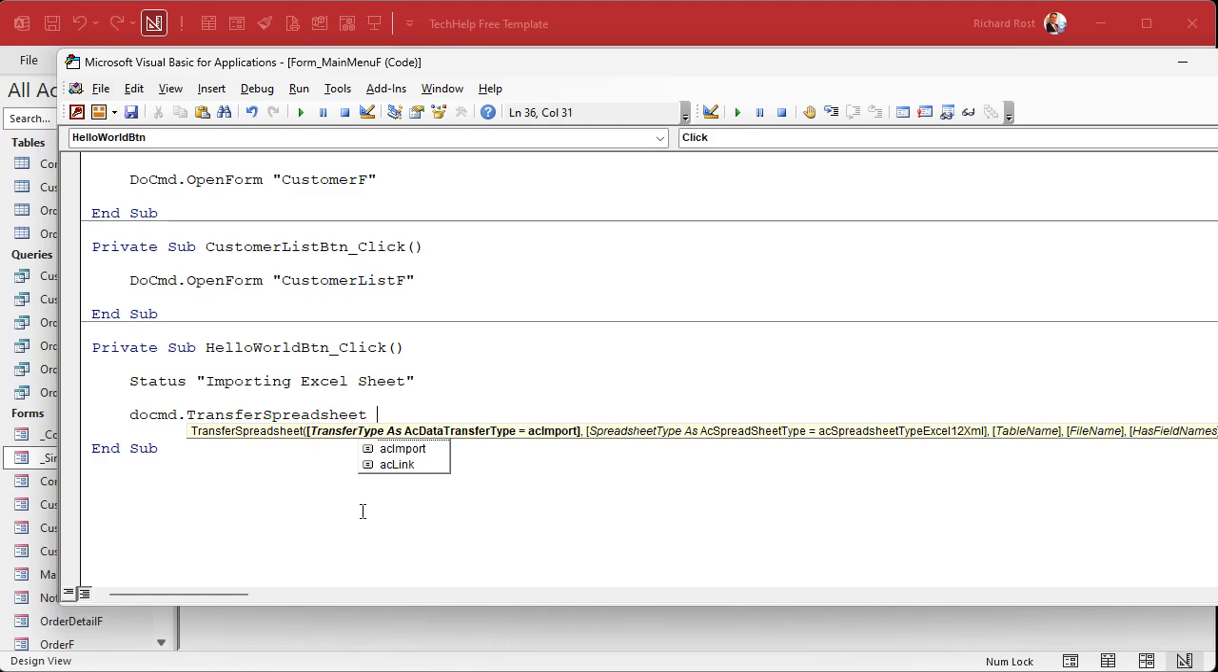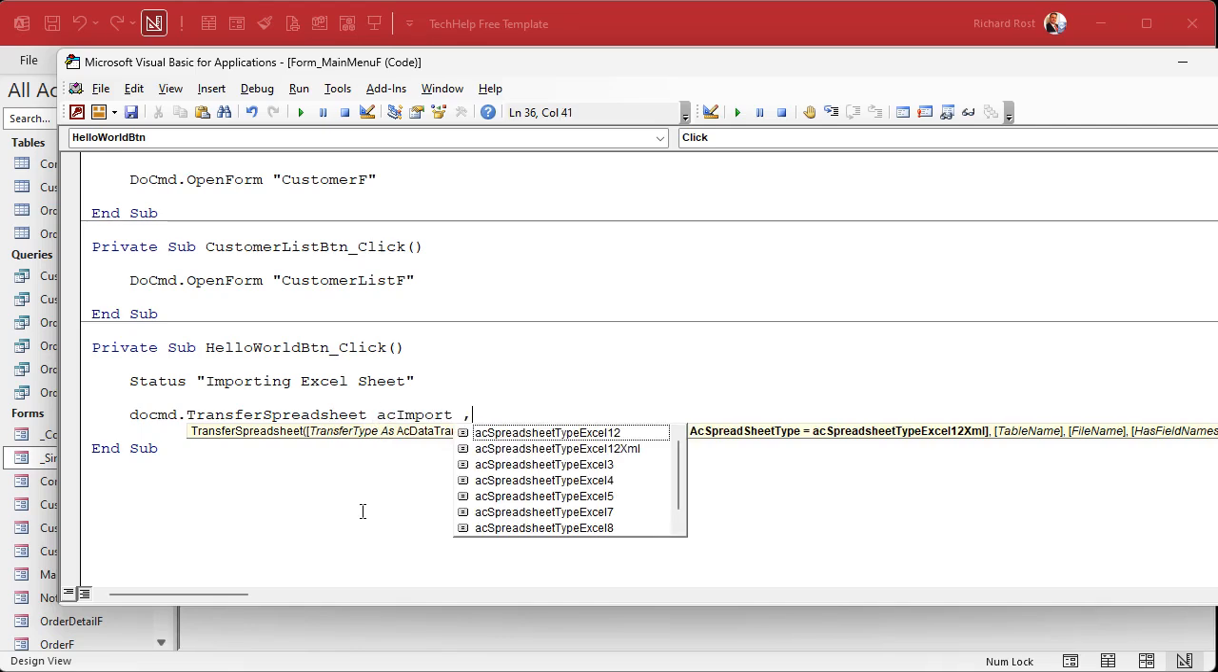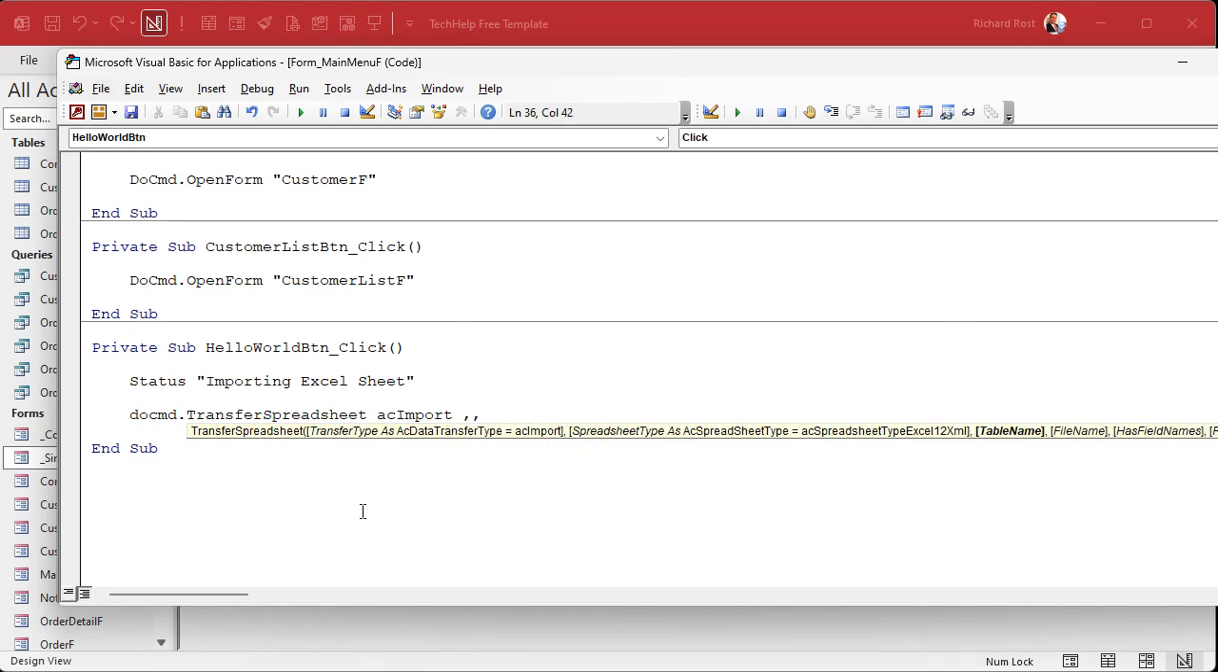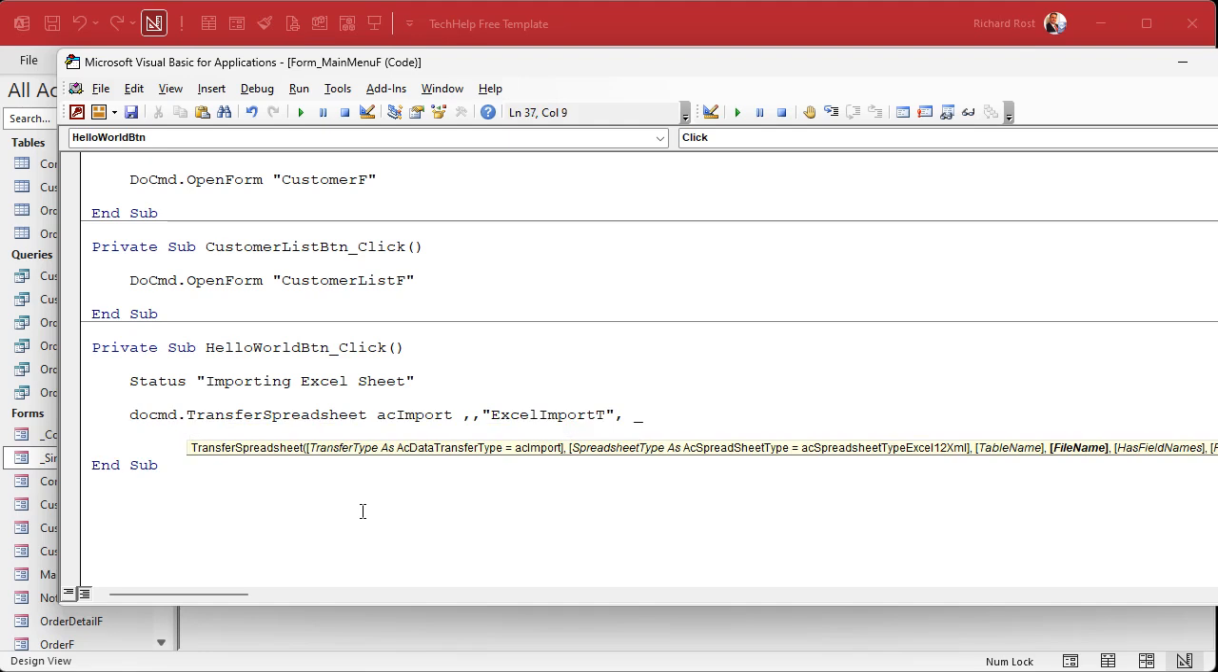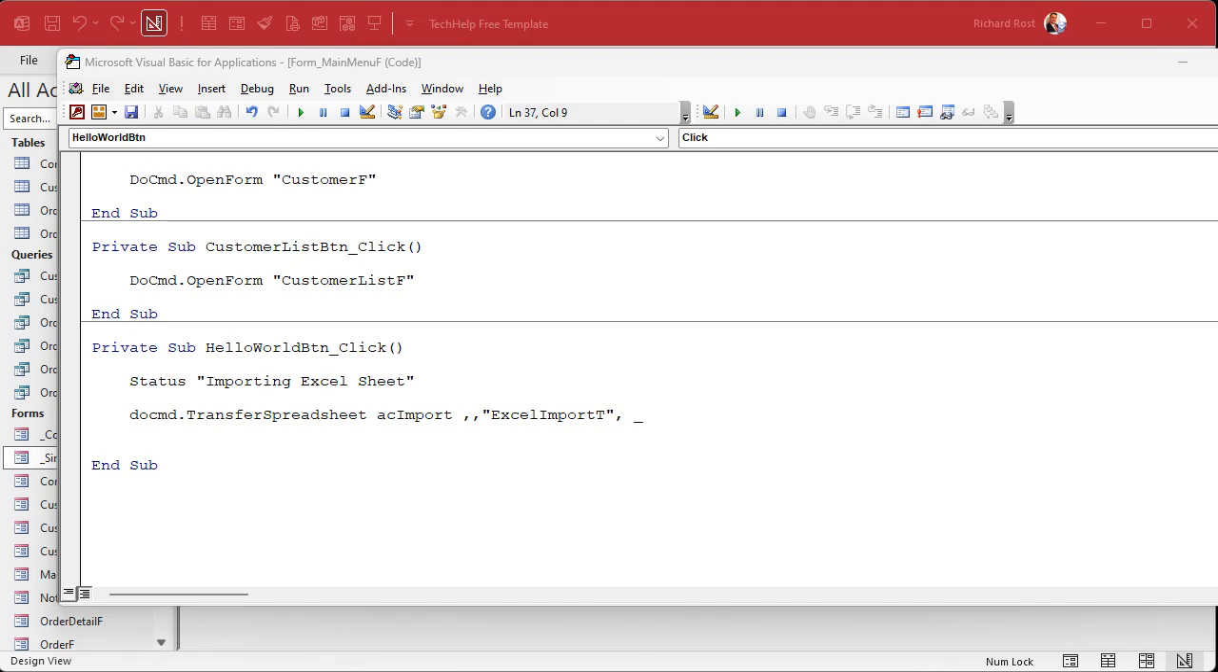All right. We are going to import, so acImport. We're going to hit comma again. That'll ignore that version type. The table name I'm going to put it in is Excel import T, comma. What's the file name? I'm going to go to the next line here, line continuation character. The file name, I'm just going to copy and paste it here. I've got it saved in my notes. I don't feel like going to get it again. It's right there. There's the file name. G, my drive, spreadsheets, Middle Earth Trade Show.xlsx.